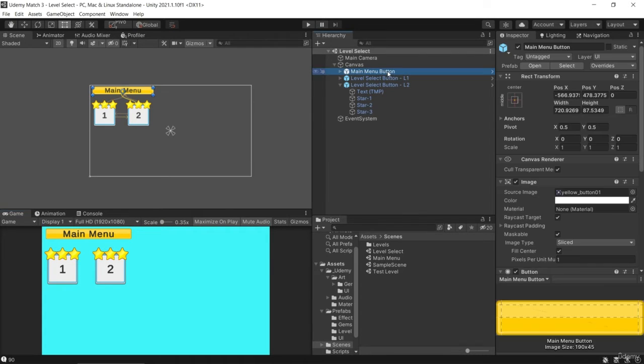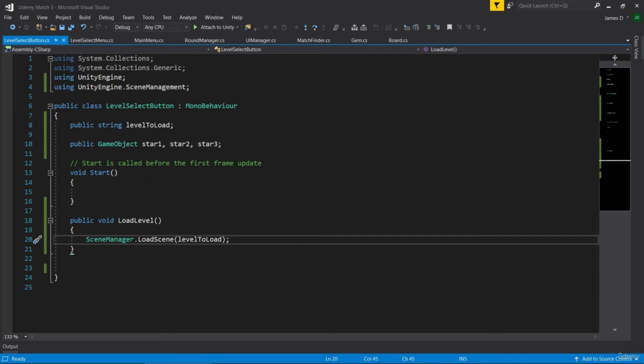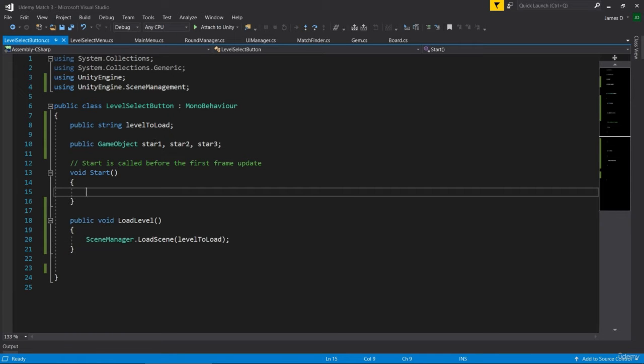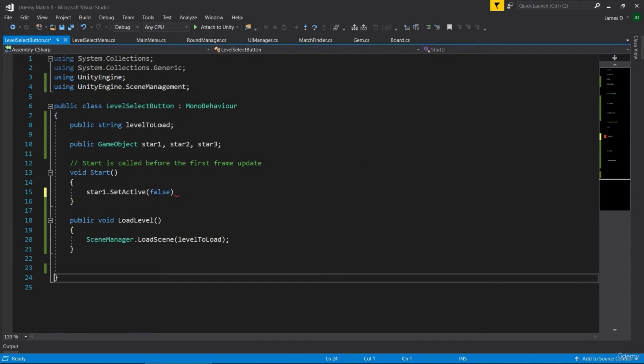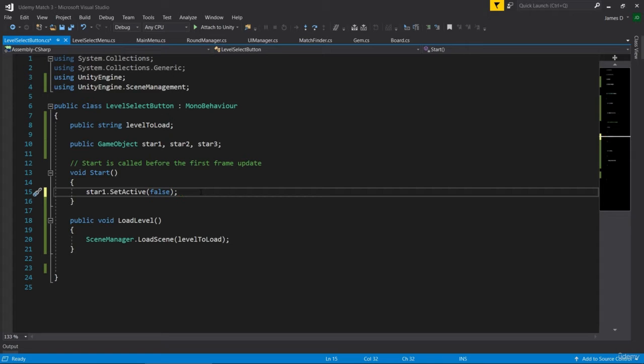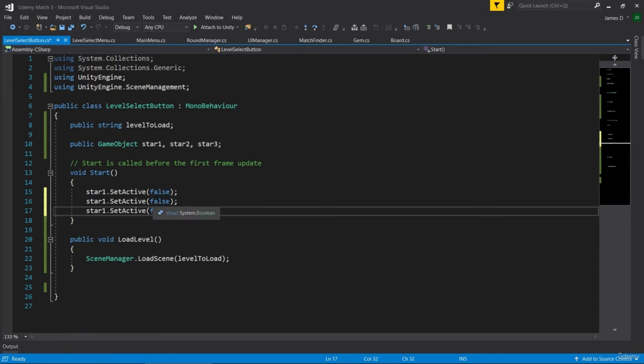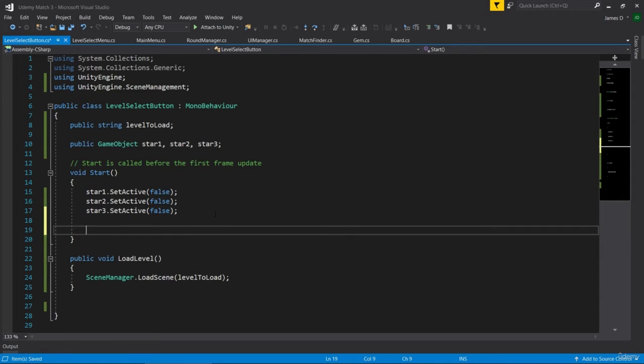So first thing I'm going to do is, back in our level select button, I'm going to make sure that as soon as we start, we hide all the stars we currently have. So we'll say star dot set active false. So we're saying that our star is deactivated as soon as it loads, because we don't want to see 3 stars when we haven't earned any stars. So let's say star 1, star 2, and star 3. So that's perfectly fine. But then we need to determine after that whether we should actually show any stars that we've earned. So let's save this.